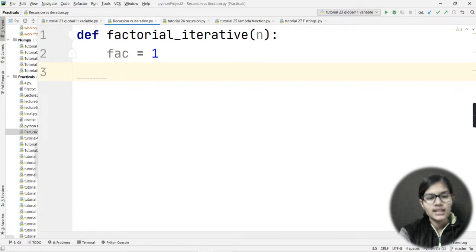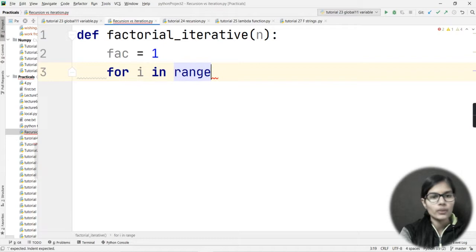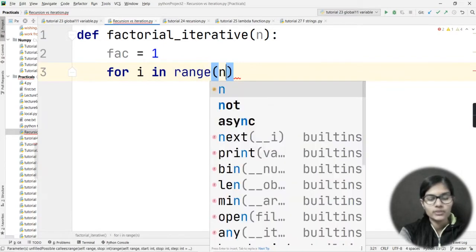Okay, now done. Next what I need to do is apply the for i in range. I would apply a loop, a for loop. Okay, for i in range, and in brackets I would simply pass n.